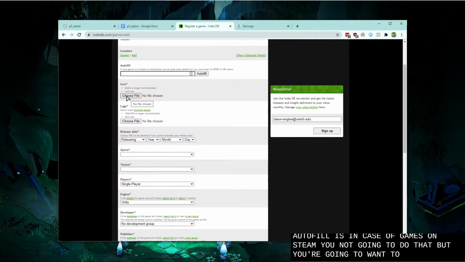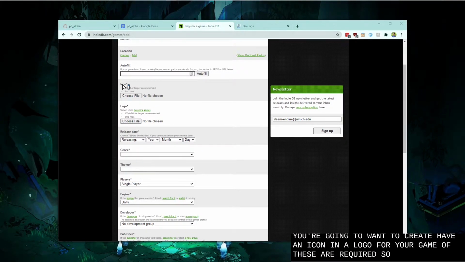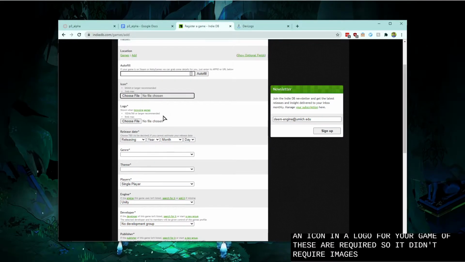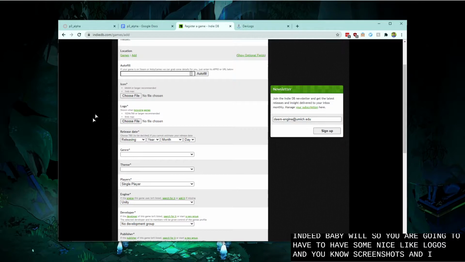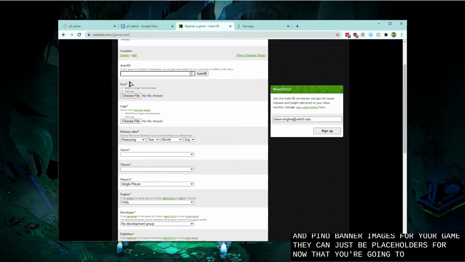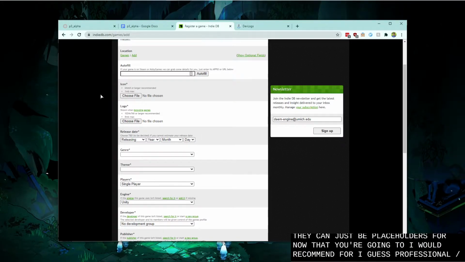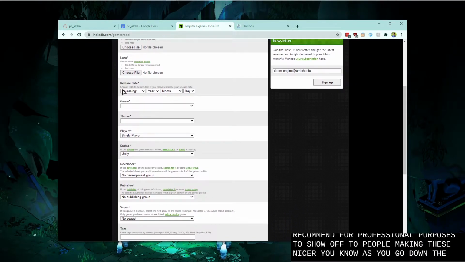But you're going to want to have an icon and a logo for your game. These are required. So itch didn't require images for your game, but indiedb will. So you are going to have some nice logos and screenshots and icons and banner images for your game. They can just be placeholders for now, but I would recommend, for professional purposes to show off to people, making these nicer as you go down the line.